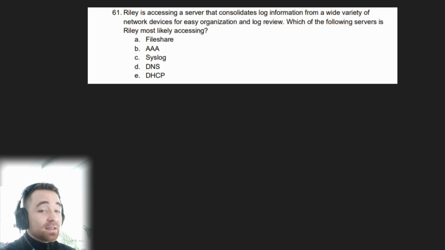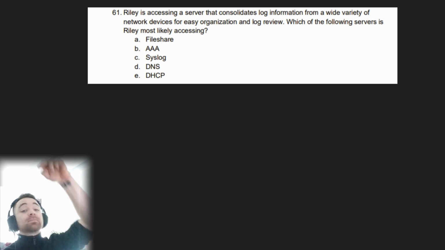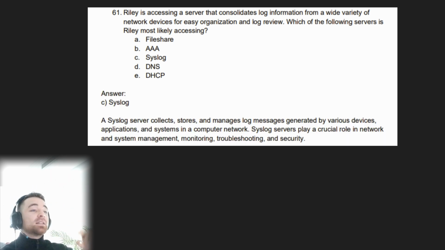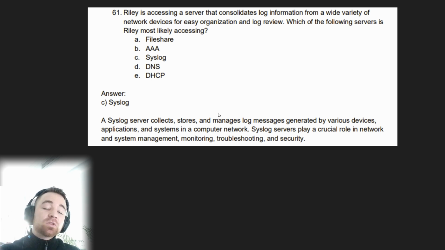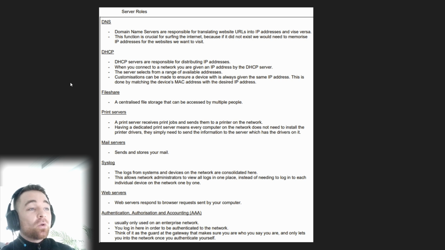Pause the video to think about it. Your answer coming up now. The answer is syslog. So you will need to know the differences between these servers. You'll need to know, based on the name of a server, what its function is. So that means you'll pretty much need to know all of this, guys.